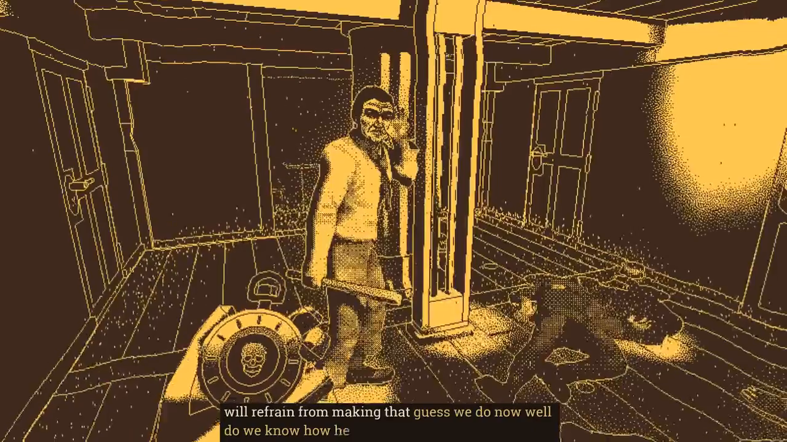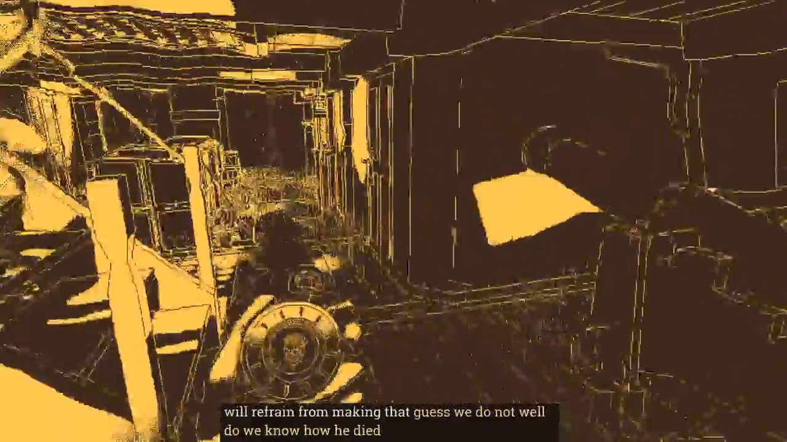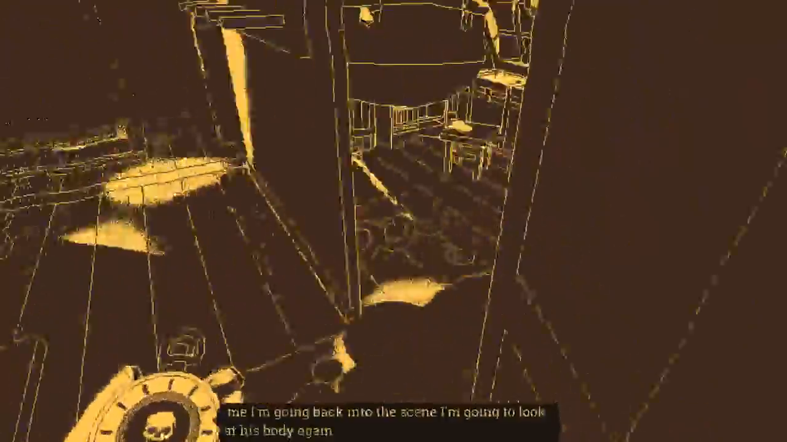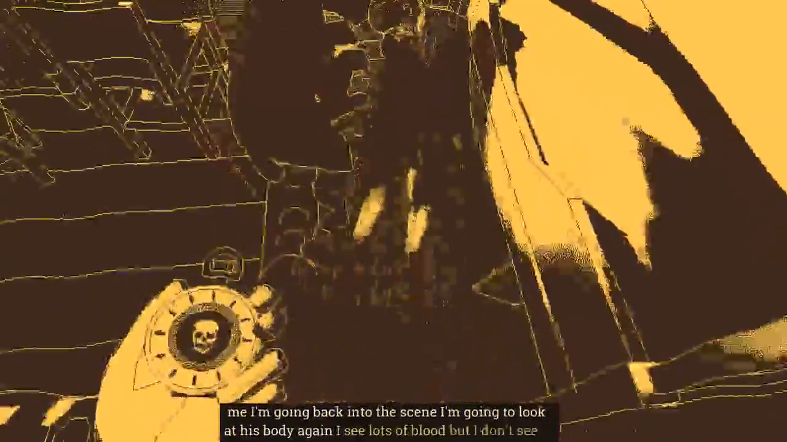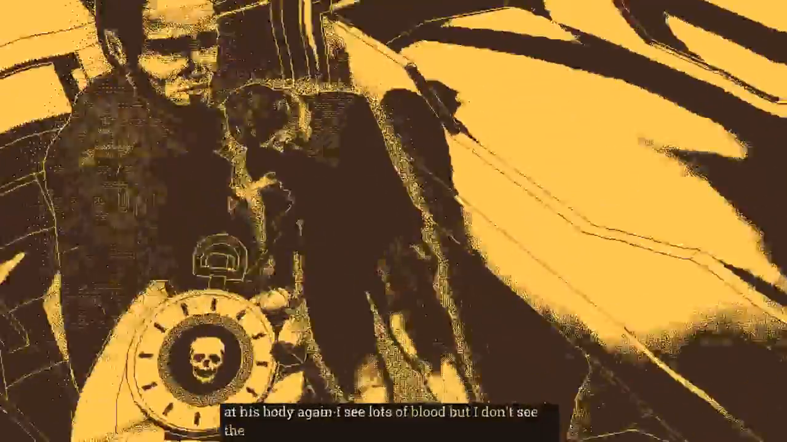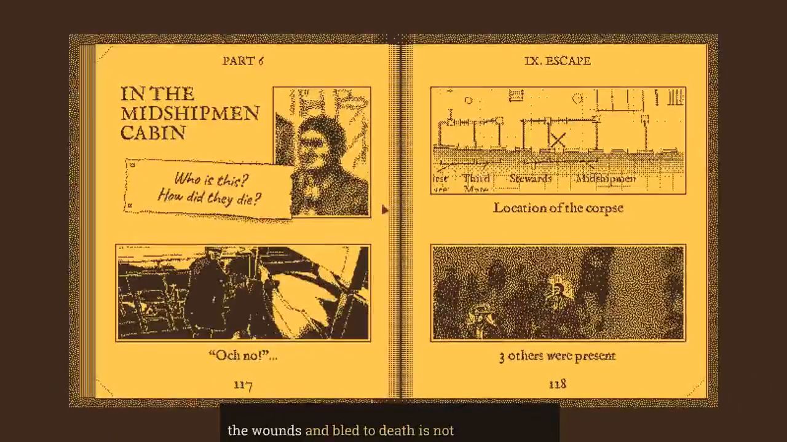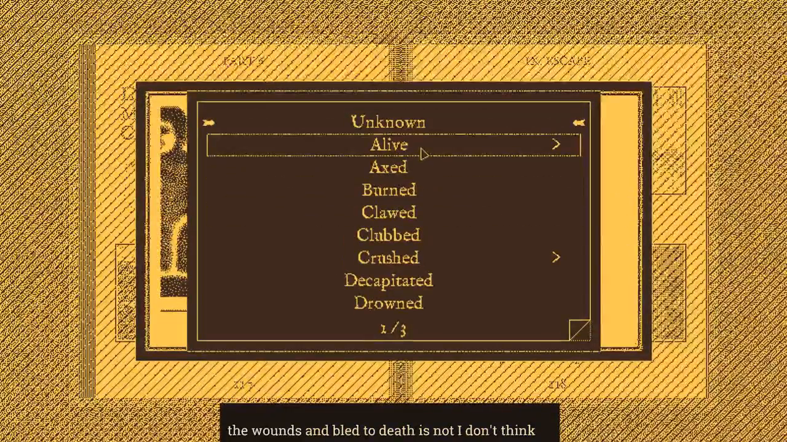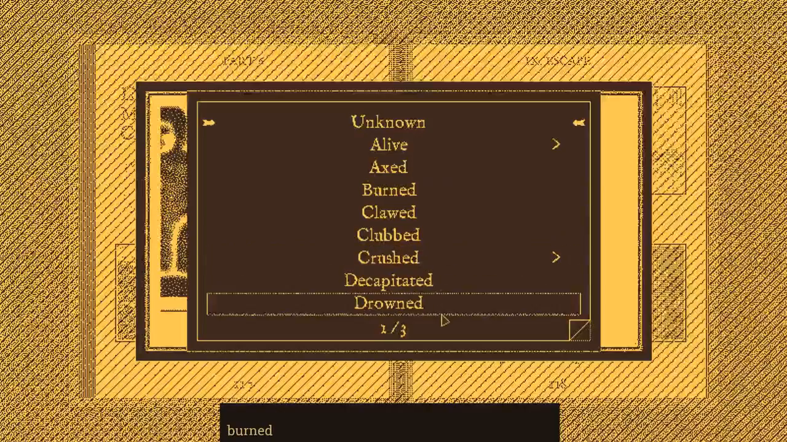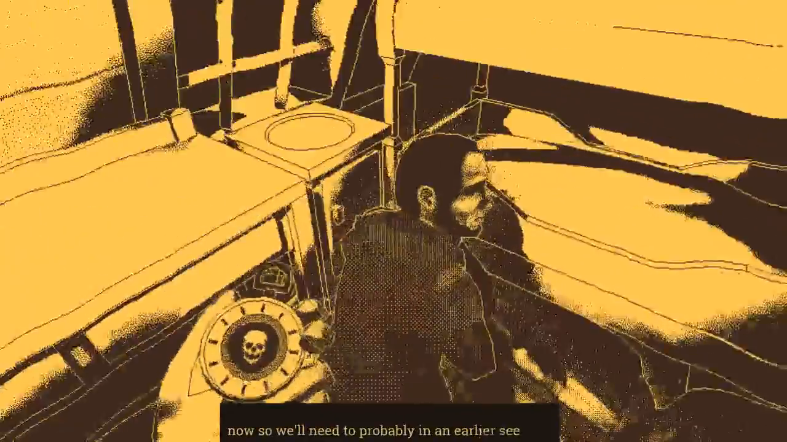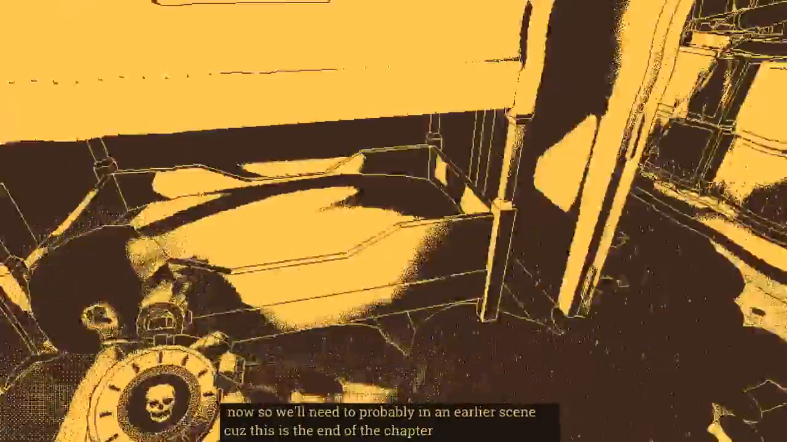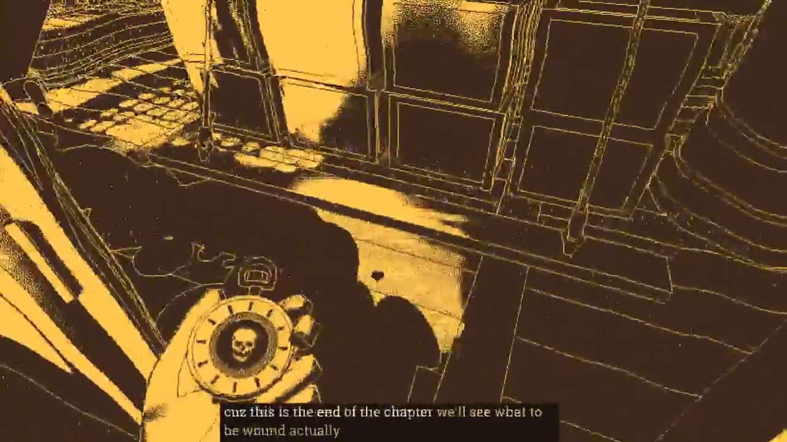Do we know how he died? I'm going back into the scene. I'm going to look at his body again. I see lots of blood, but I don't see the wound. And bled to death is not, I don't think. Burned, clawed, clubbed. No. So we'll need to, probably in an earlier scene, because this is the end of the chapter, see what the wound actually was.